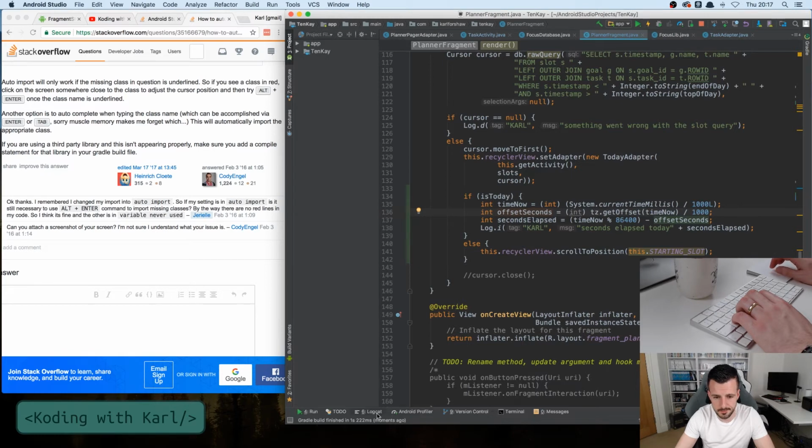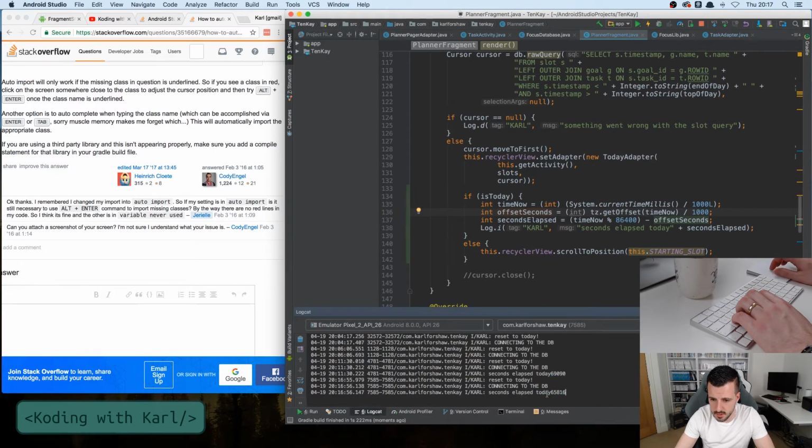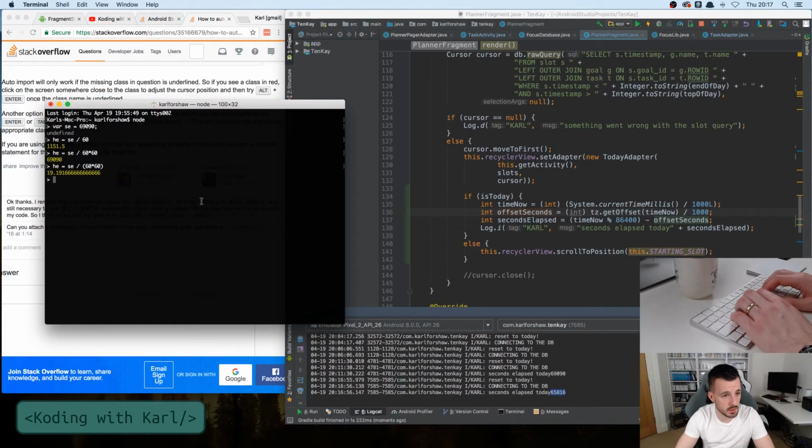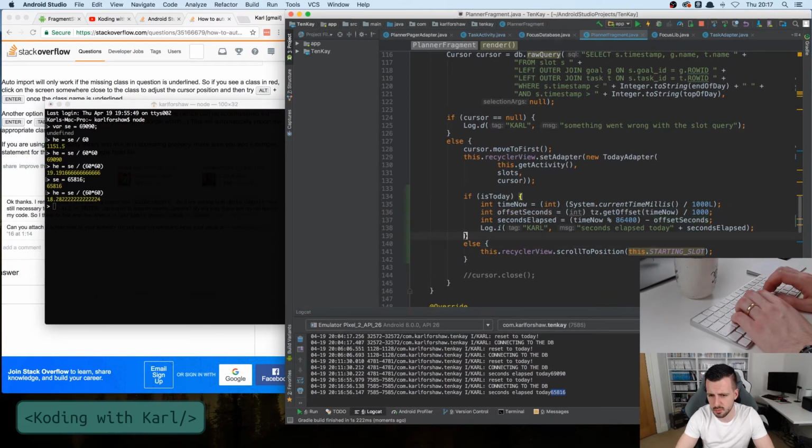Where's my log? Okay, so that is a slightly different number. Let's jump back into our handy JavaScript. SE equals this, and then we'll do SEHE, we'll do this again, and that gives us 18 hours. So I think I should have added the offset seconds instead, because what we should be getting is 20 hours, 20.4 or something like that.